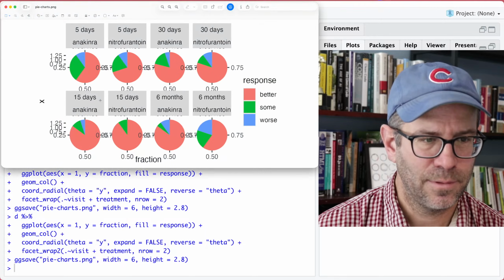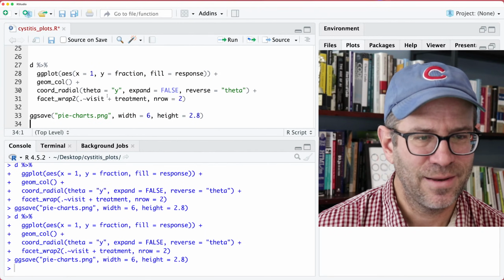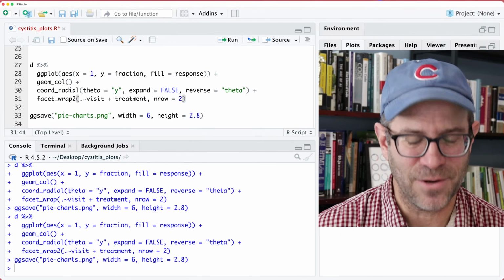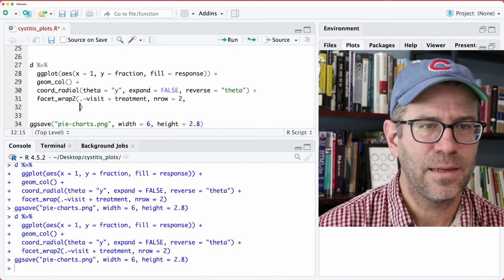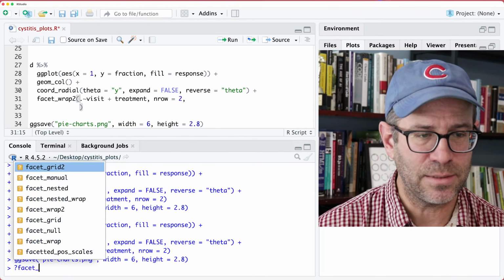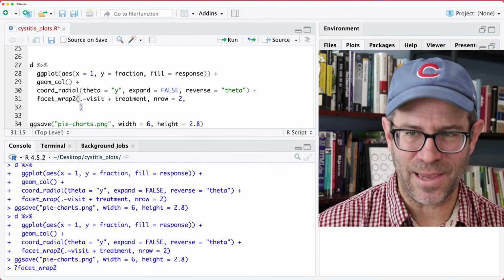And it didn't do it. Why didn't you do it? Okay, so we have to add some extra stuff, right? Because I don't use this a lot, let me look at the help. There's no shame in looking at the help.